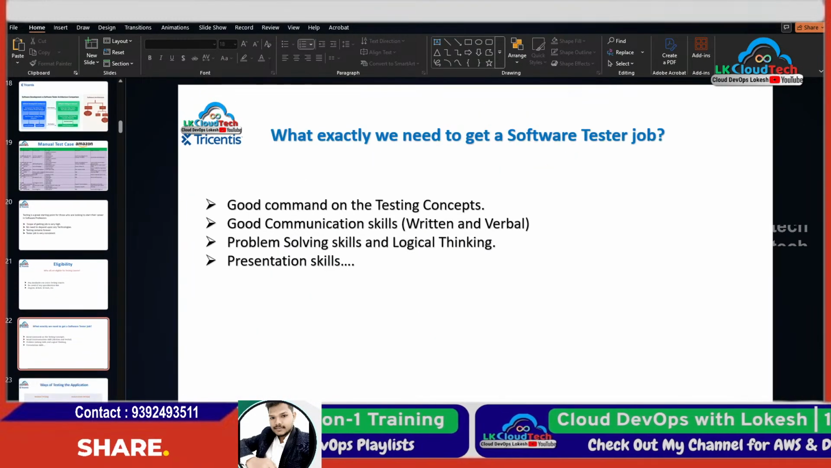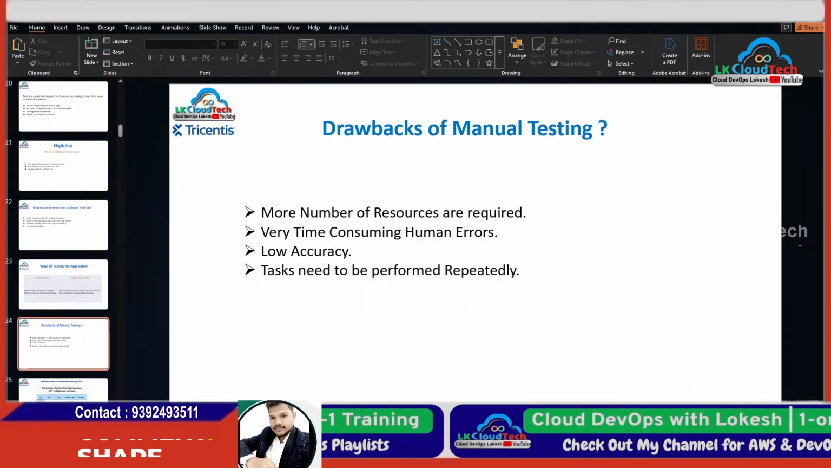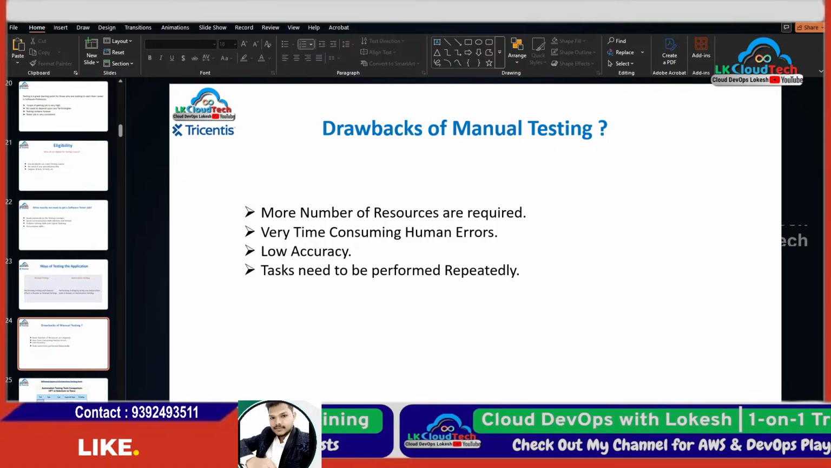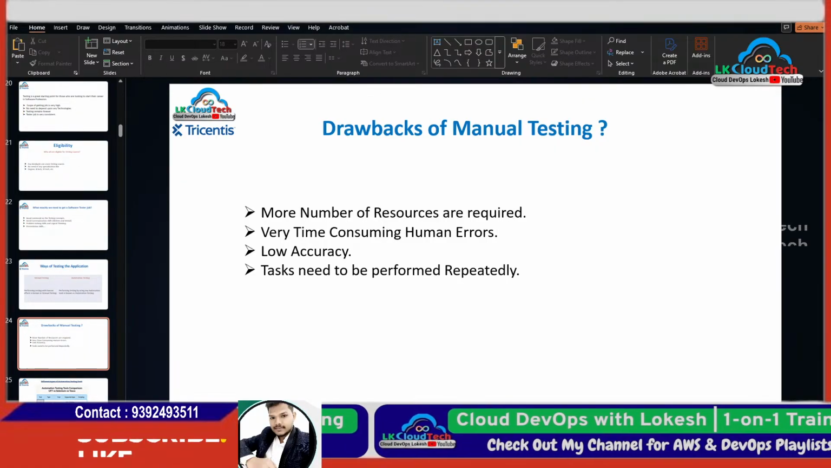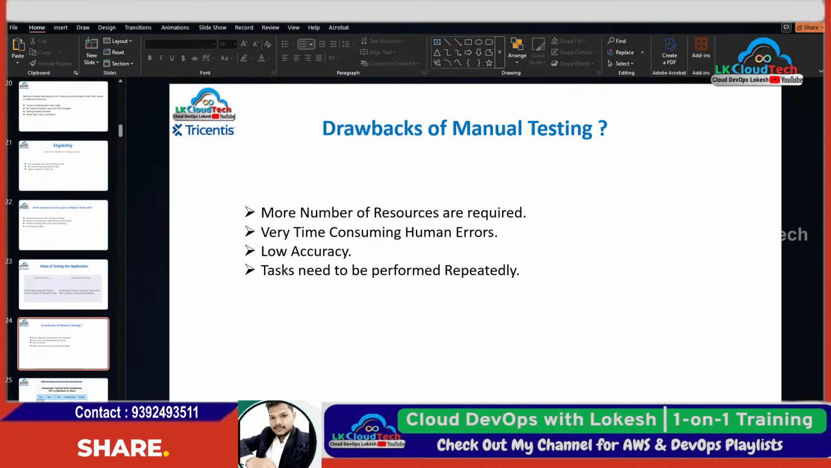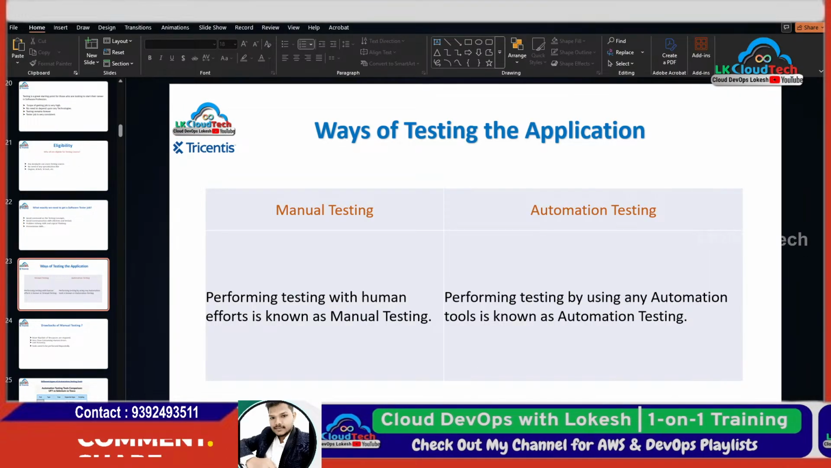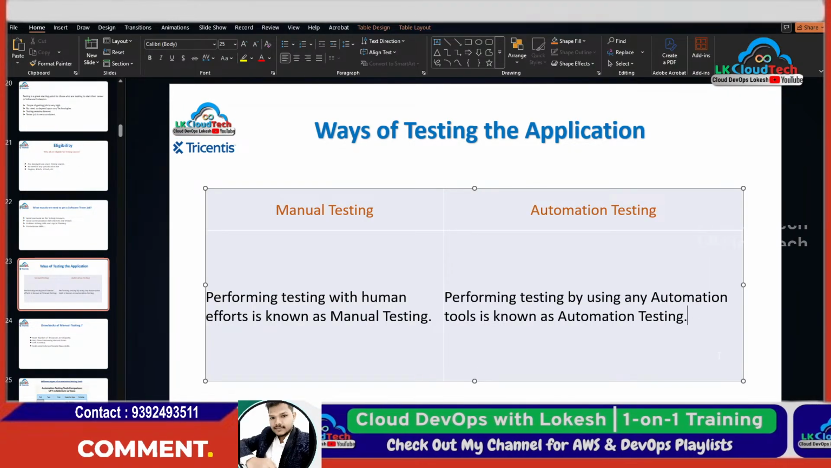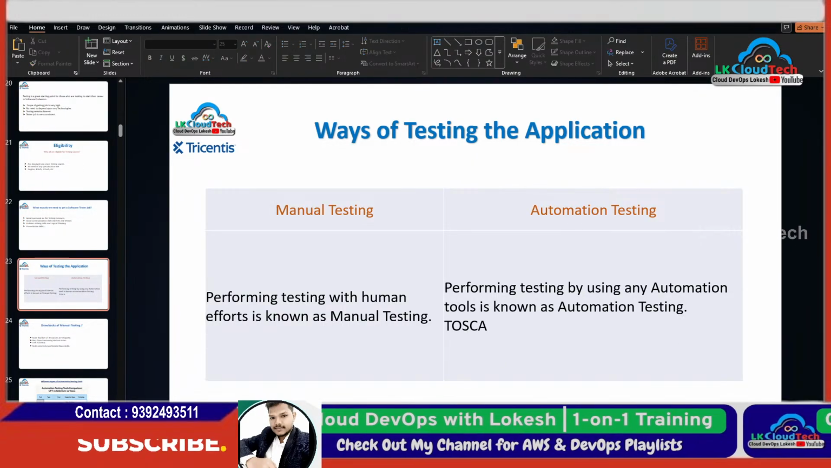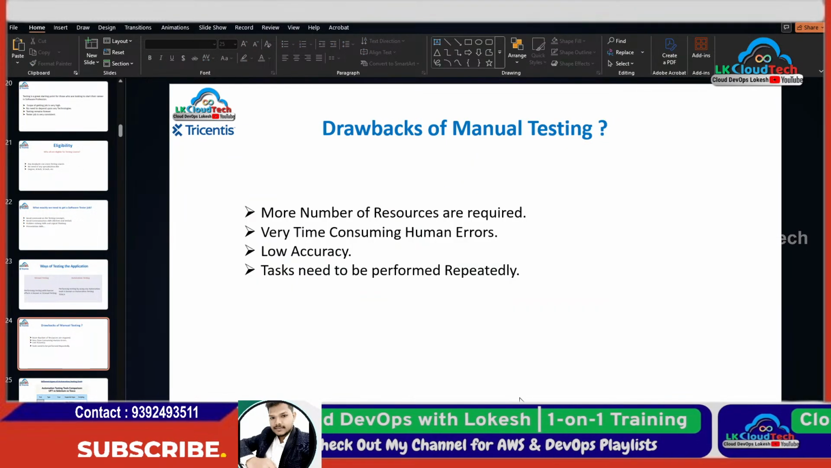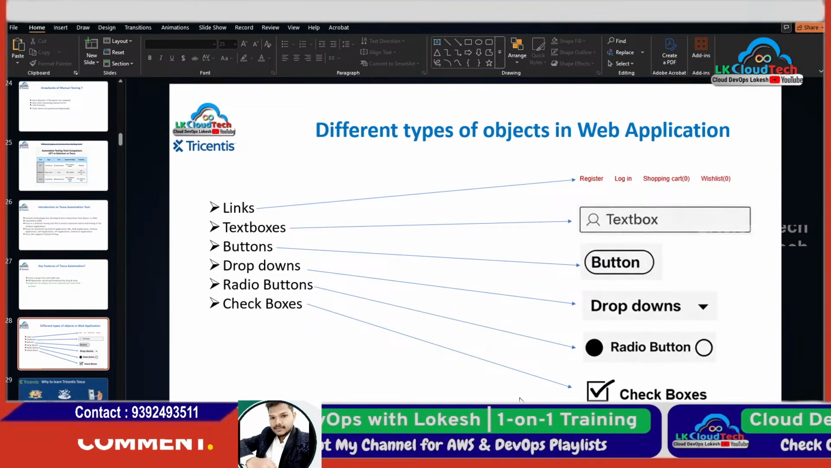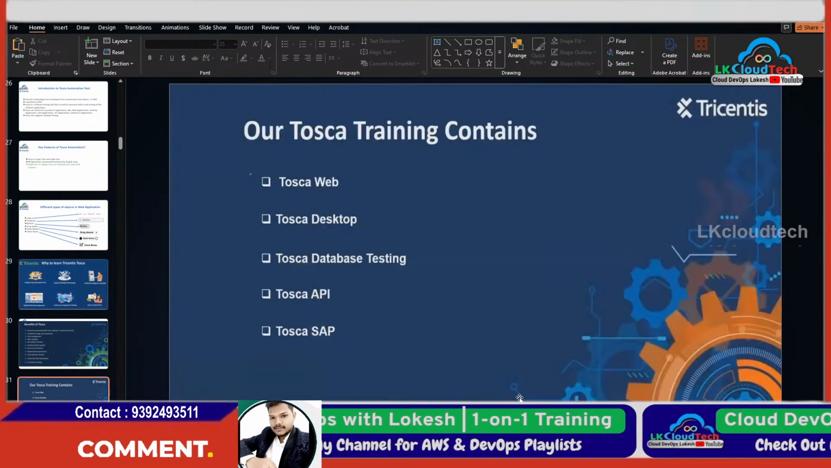Let's create one test case today. We have seen what manual testing is and what automation is. Manual testing means you have to go to a site physically and test each and every component one by one. Automation means we are going to use tools like Tosca. That is the difference. Next, we have also seen the drawbacks.